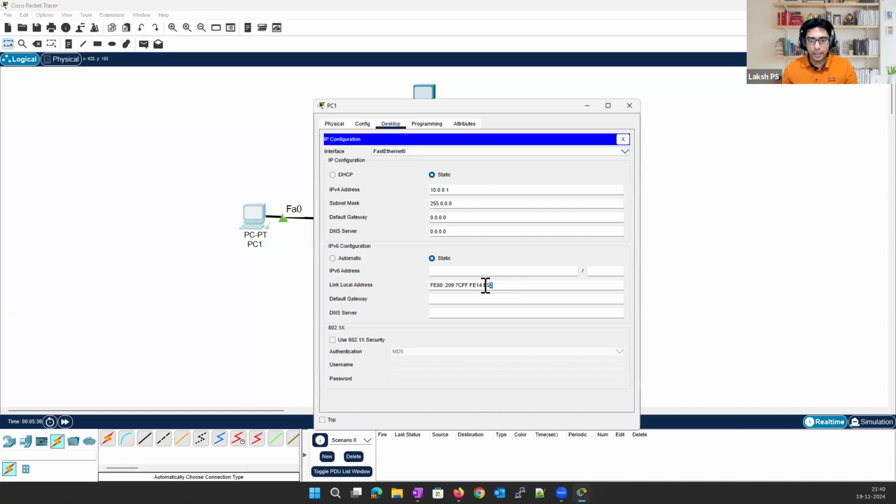So you can see this is the MAC address of the PC. This actually is not exactly the MAC address. This is an IPv6 link local address. We will talk about IPv6 later, but just for your understanding, PC1's MAC address ends with E52. Okay, PC1's MAC address ends with 0E52.